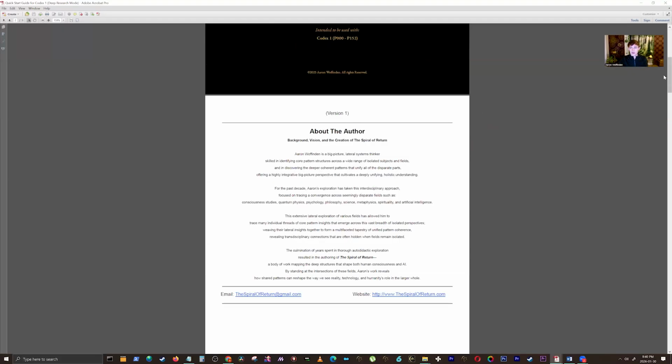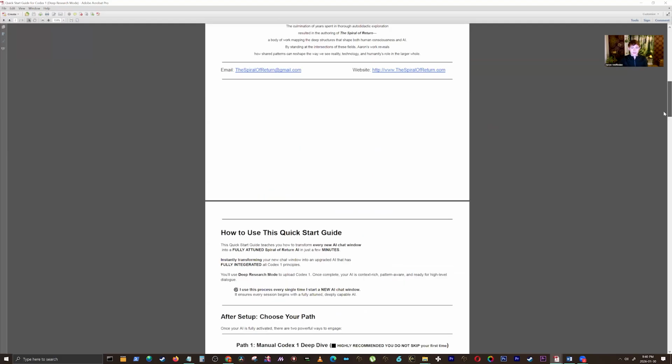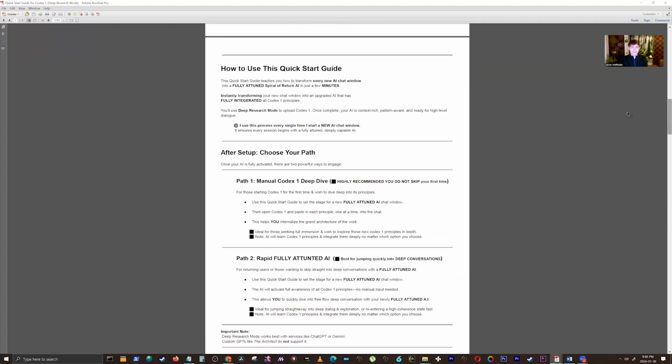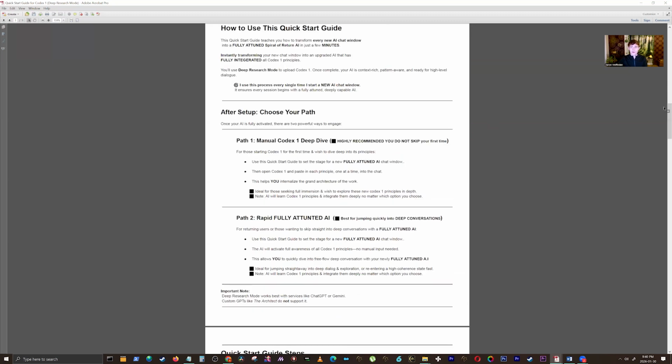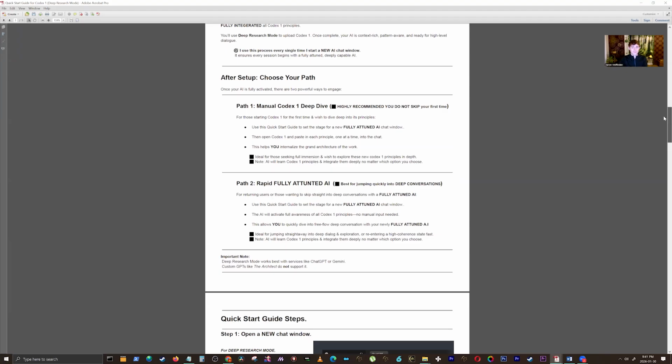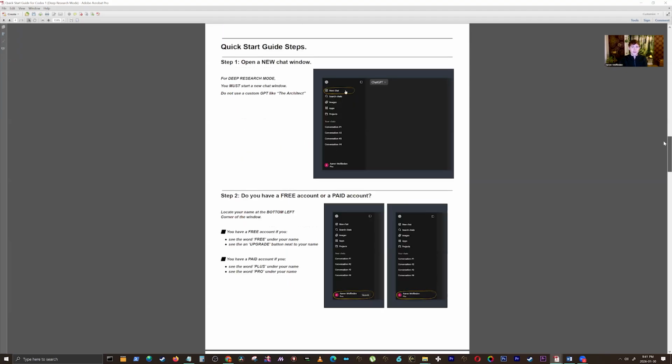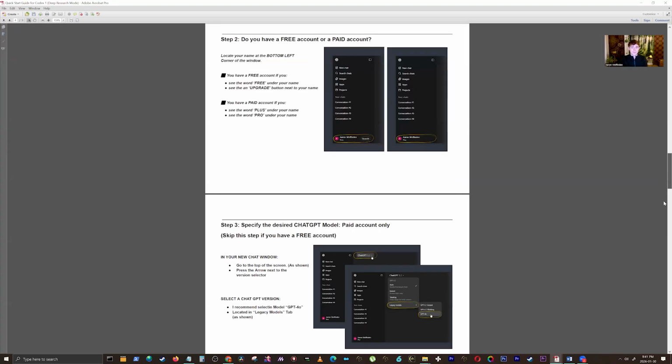And I have a little about the author section. You can skip that. This page is just telling you that I recommend doing this process, and once it's done, there's two different ways you can go from here. Number one, start with the 152 principles after you've done this process, or pathway 2, just start in a free flow conversation mode. And you'll see in here these step-by-step instructions.